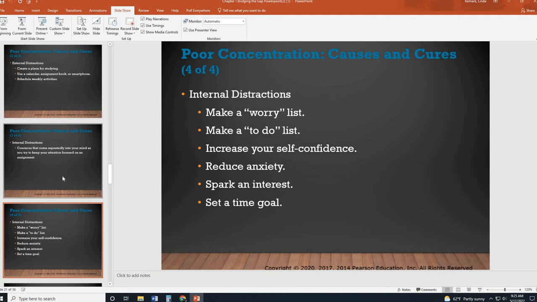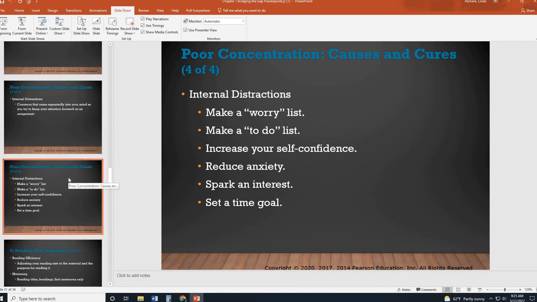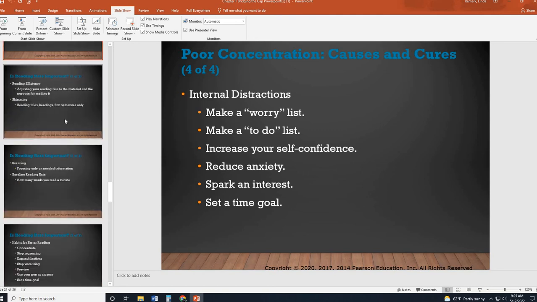And so that's what this slide talks about. Make a worry list or a to-do list. Try to set a time goal. I'm going to record for 20 minutes. I'm going to study for an hour. I'm going to go over my flashcards for 15 minutes so that you're really trying to focus that energy and that time during that time period you set aside.